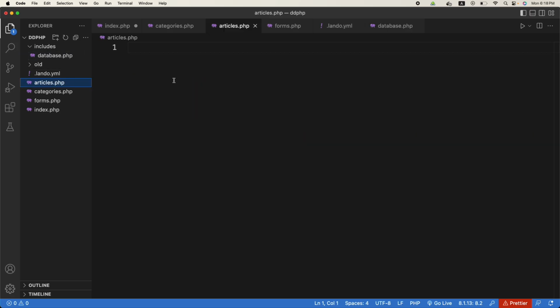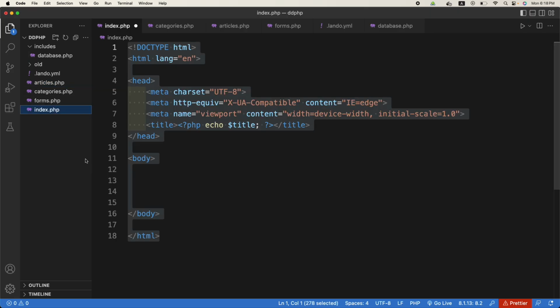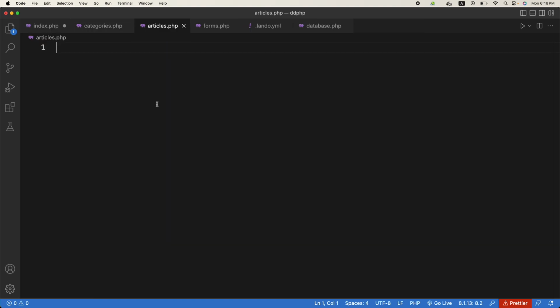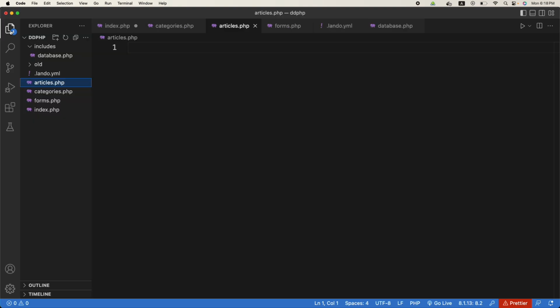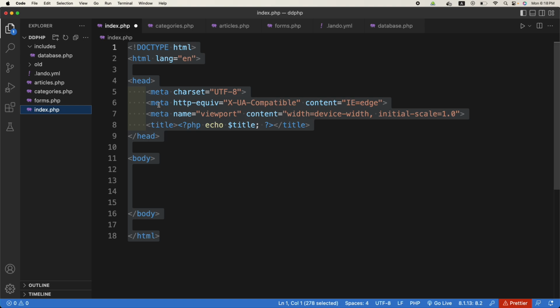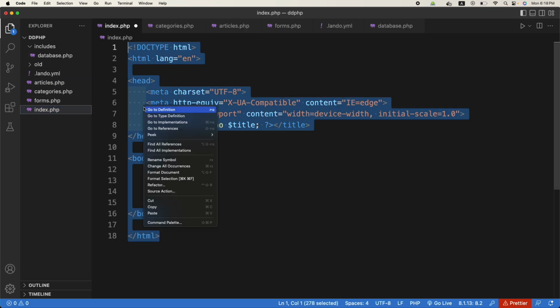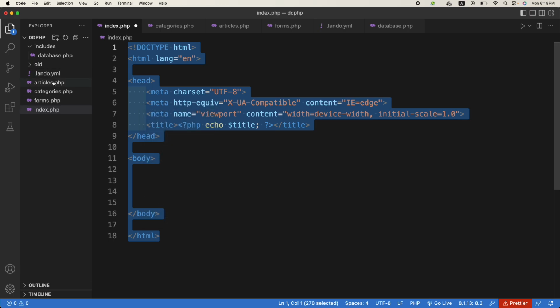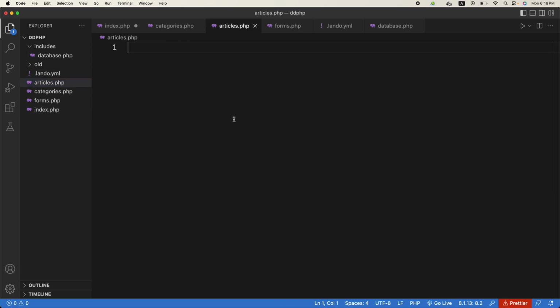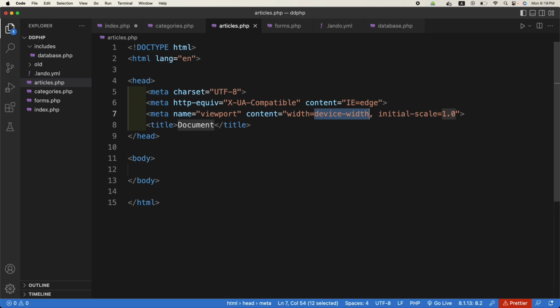So here in articles.php, first let us copy the index page, and paste it here. Is it not working? It is working inside the PHP. The boilerplate expression. Is it working? Yes, sir. Good. Okay, fine.